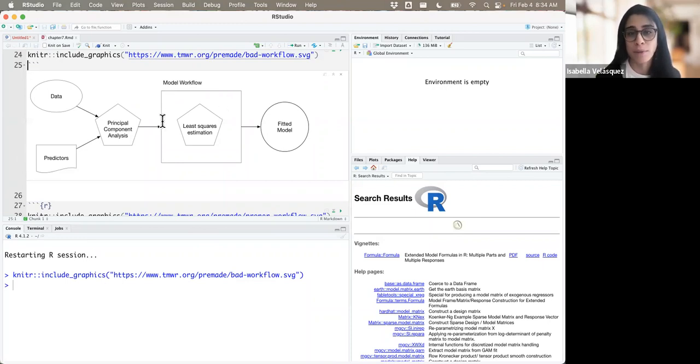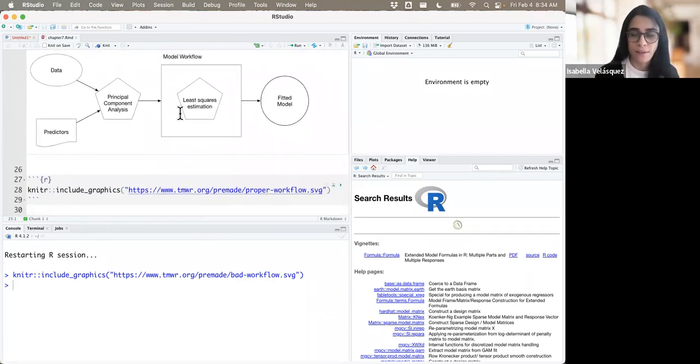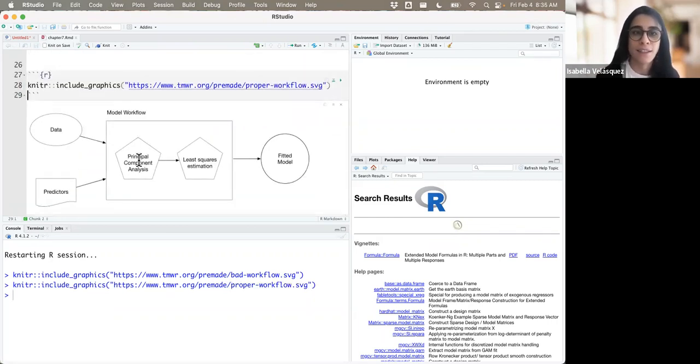And so in terms of examples, this is a bad workflow example in that the illustrator of this just put the PCA least squares estimation as part of the model workflow, as opposed to thinking about it more comprehensively. And then in terms of what's a good model workflow, it includes the PCA itself, and it's not isolated from each other. They're all part of the model workflow.